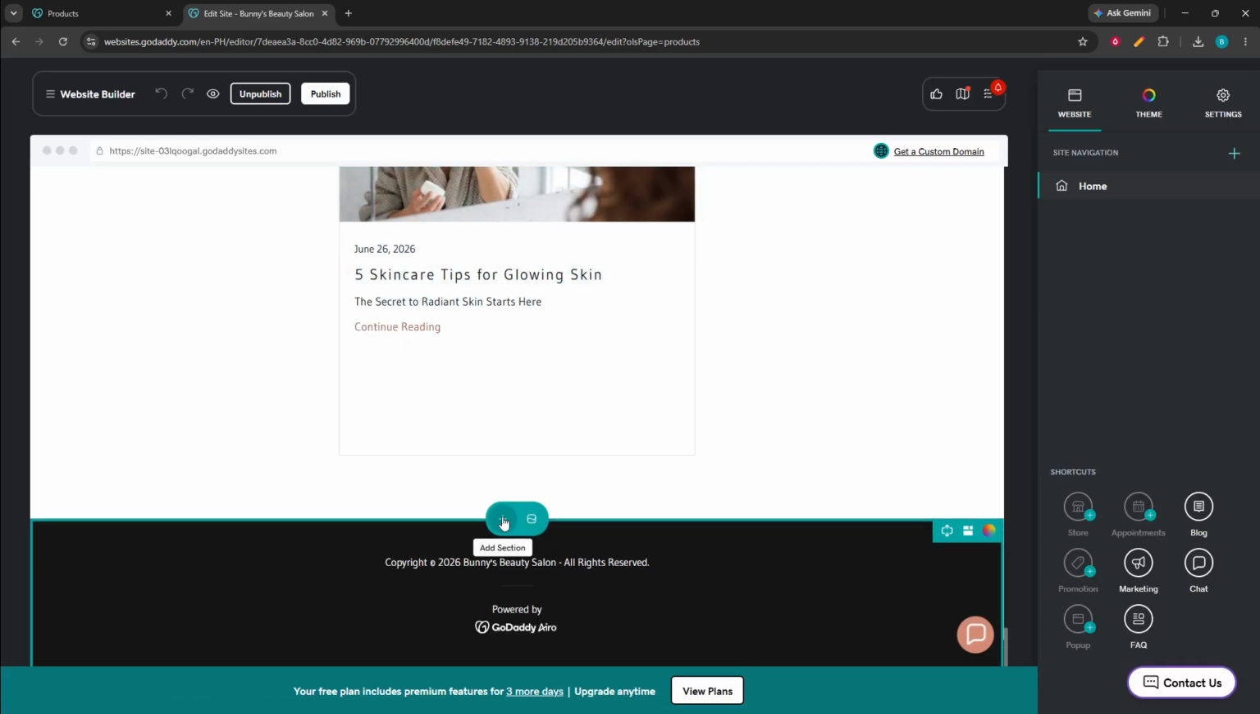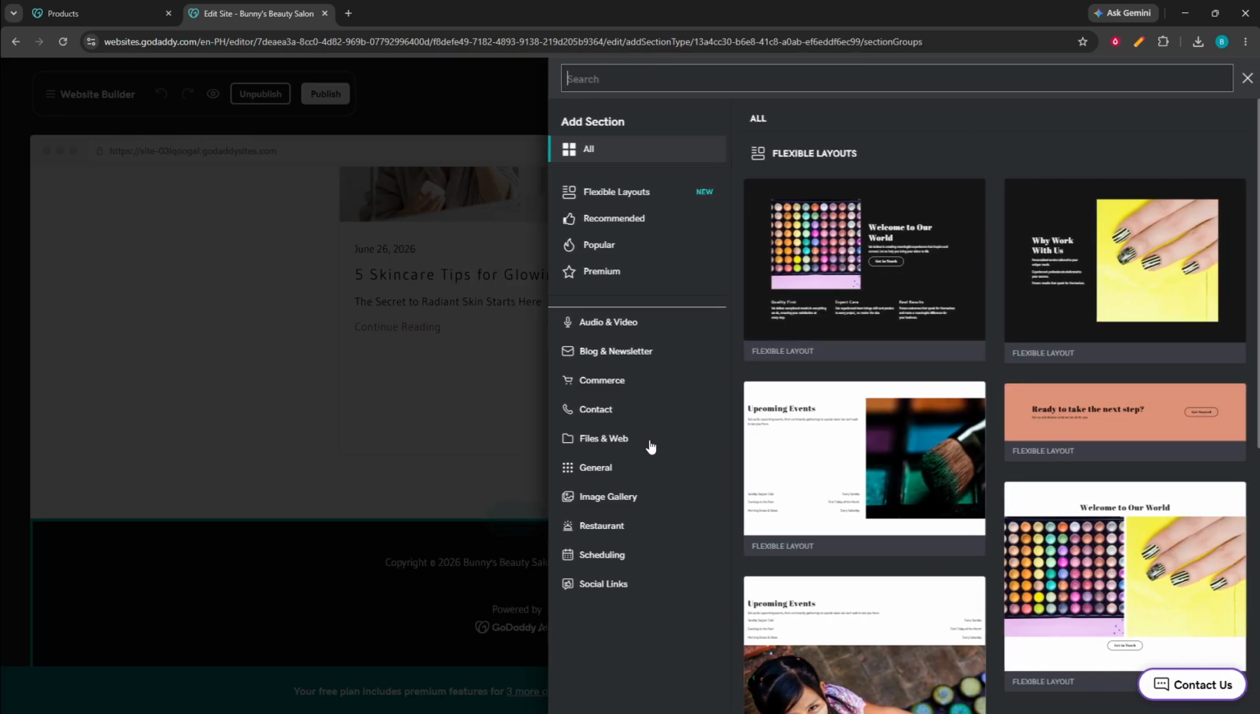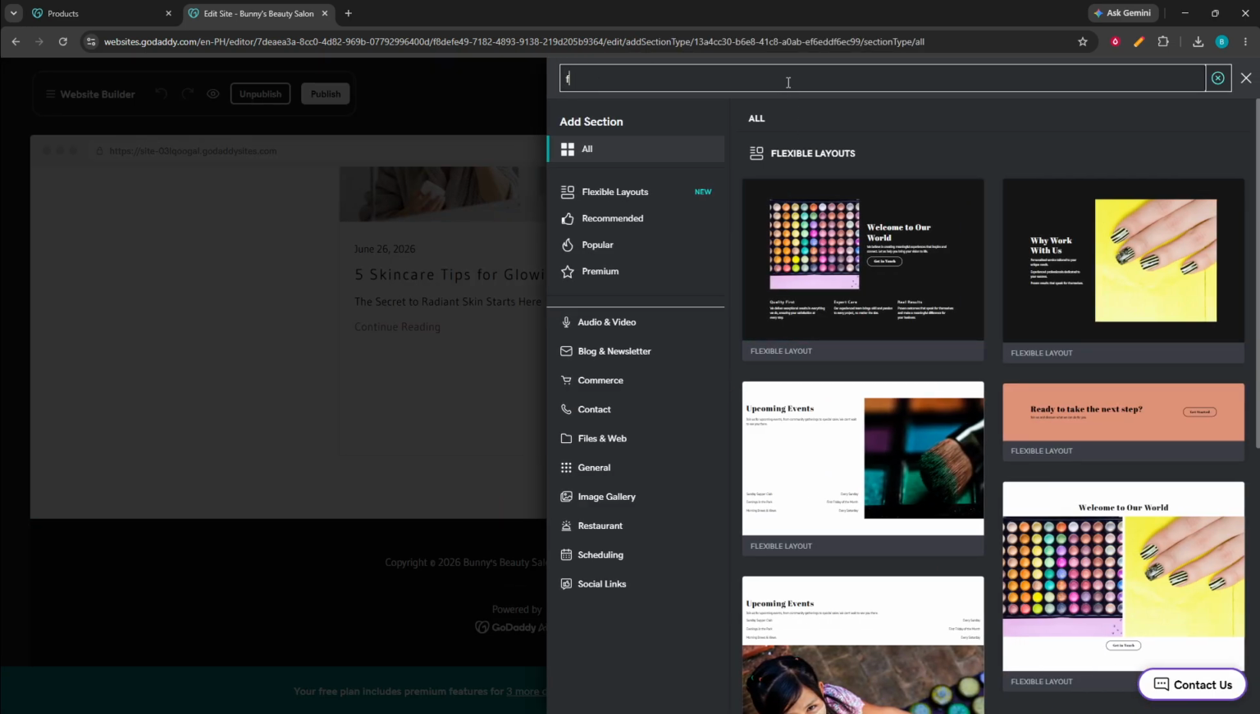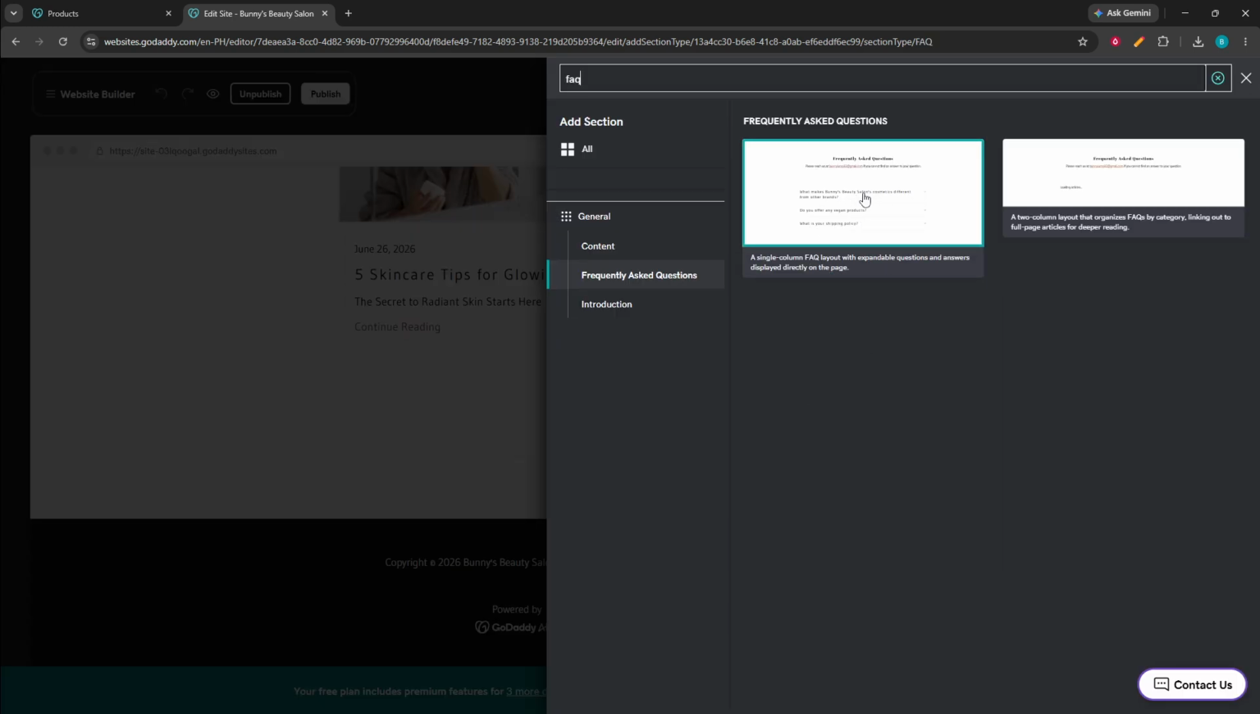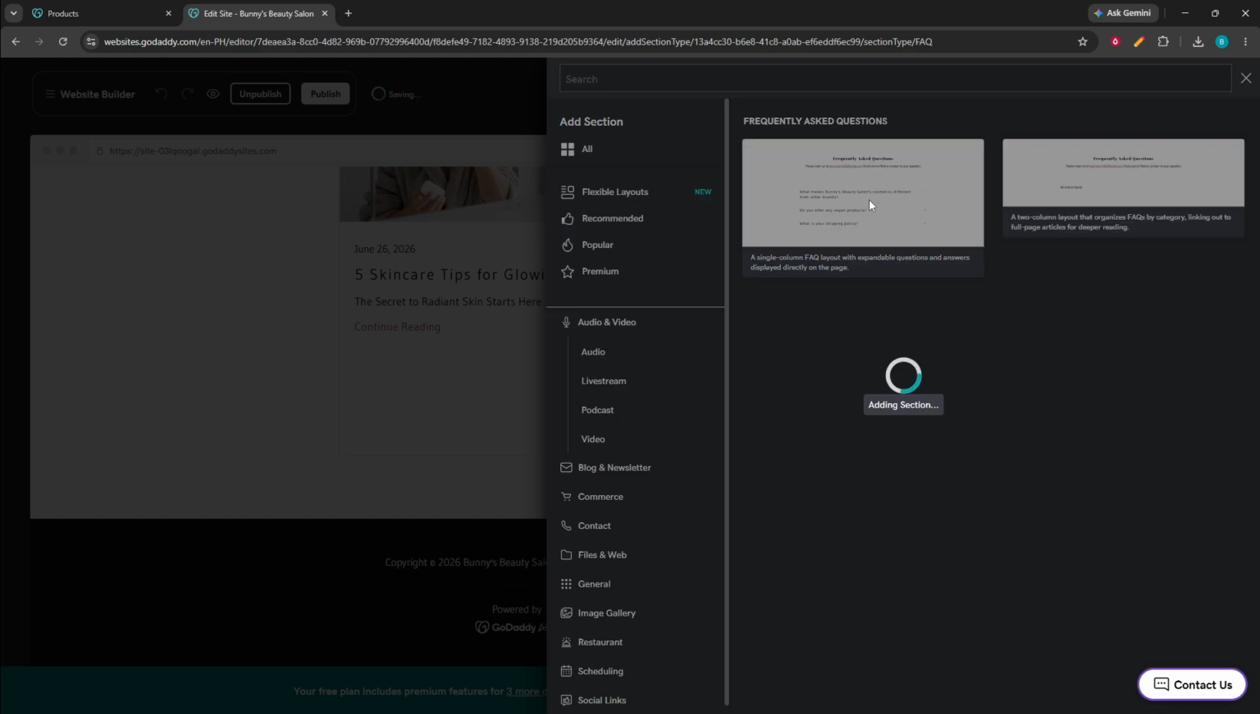Browse through the section categories and look for the Frequently Asked Questions or FAQ option. Once you find it, select it to view the available layouts. GoDaddy may offer a few different styles, so choose the one that fits your website design best. Then click Add to insert the FAQ section onto the page.